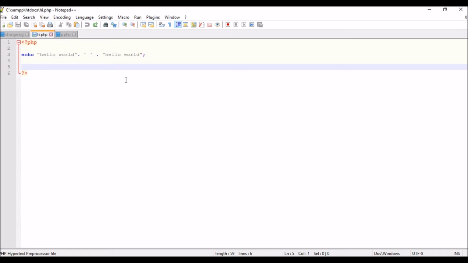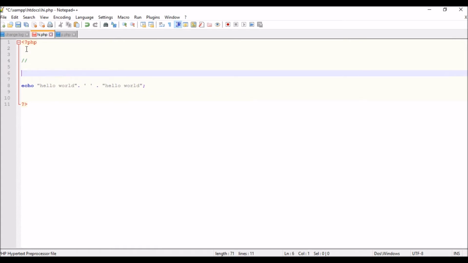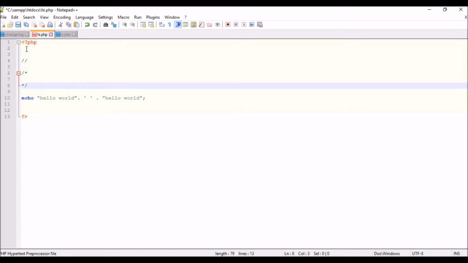Now there are two types of comments. One is a single line comment and one is a multi-line comment. Single line comments are defined by a double forward slash, and multi-line comments are defined by forward slash star, then star forward slash.